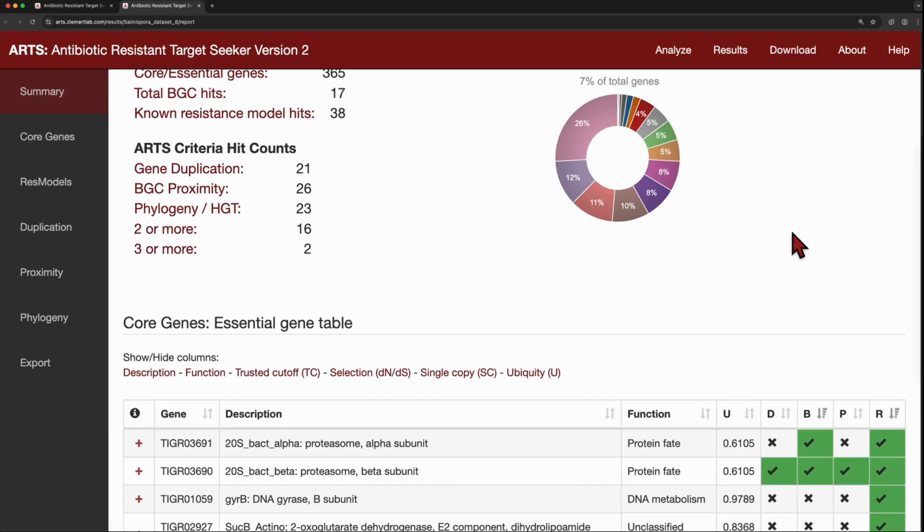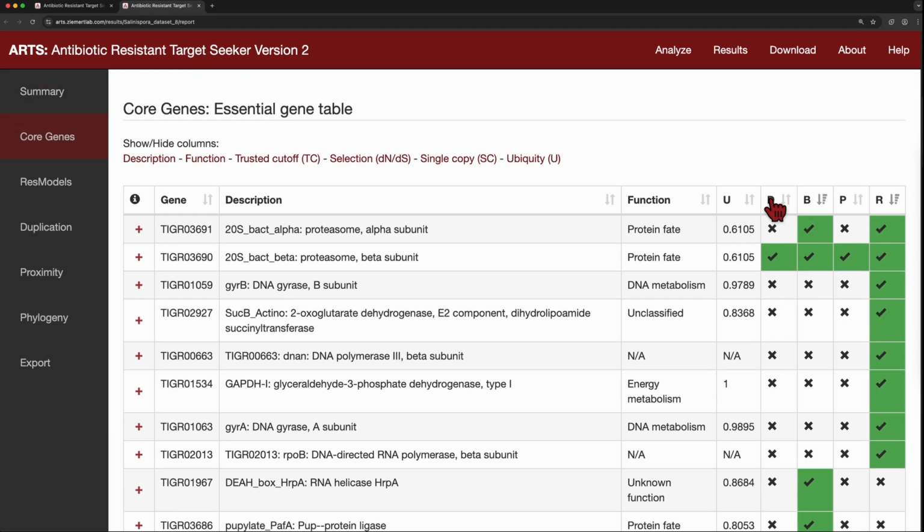Below is the main essential genes table. Each row lists a core gene, its function, and how often it appears across species, the ubiquity. The columns D, B, and P indicate whether the gene meets ARTS criteria. D: duplicated, B: near a biosynthetic gene cluster, P: shows signs of horizontal gene transfer. Additionally, genes homologous to known resistance genes are shown.